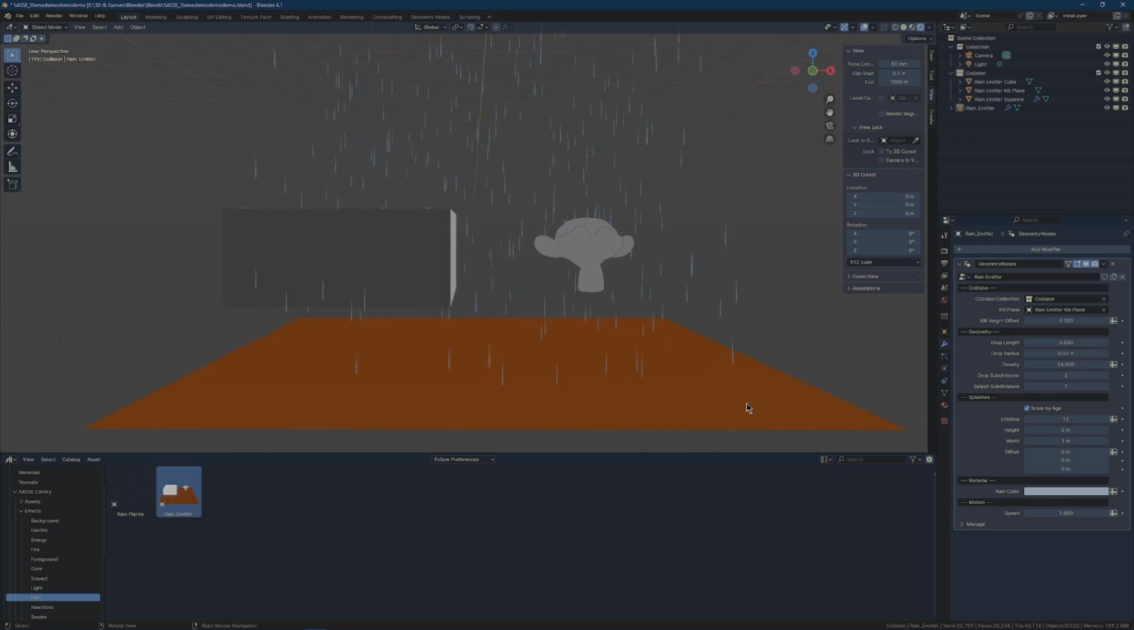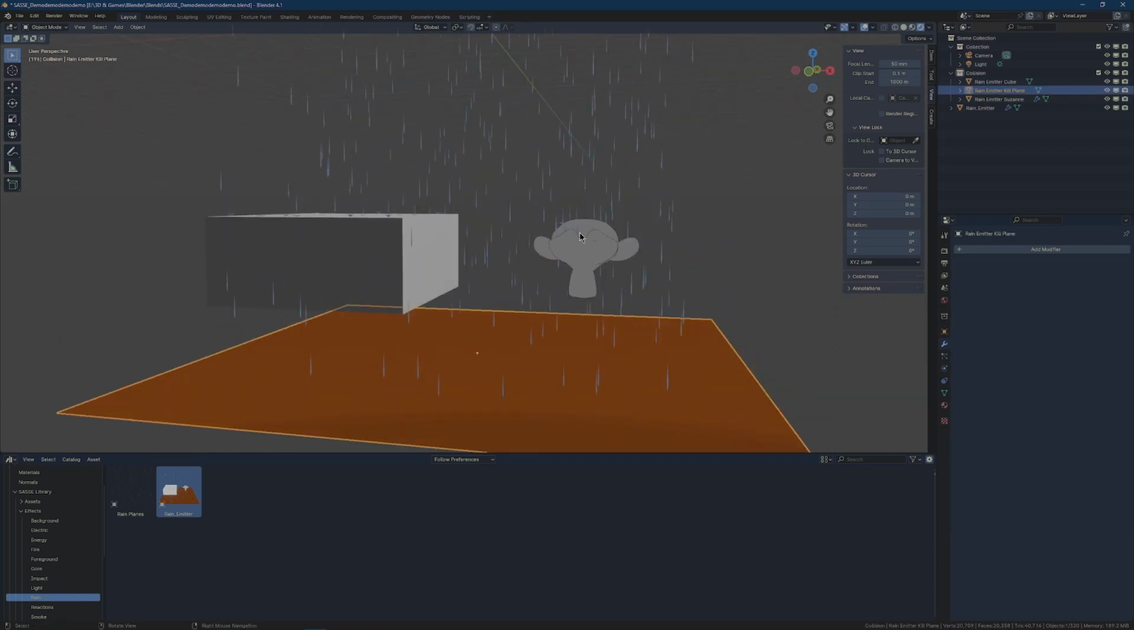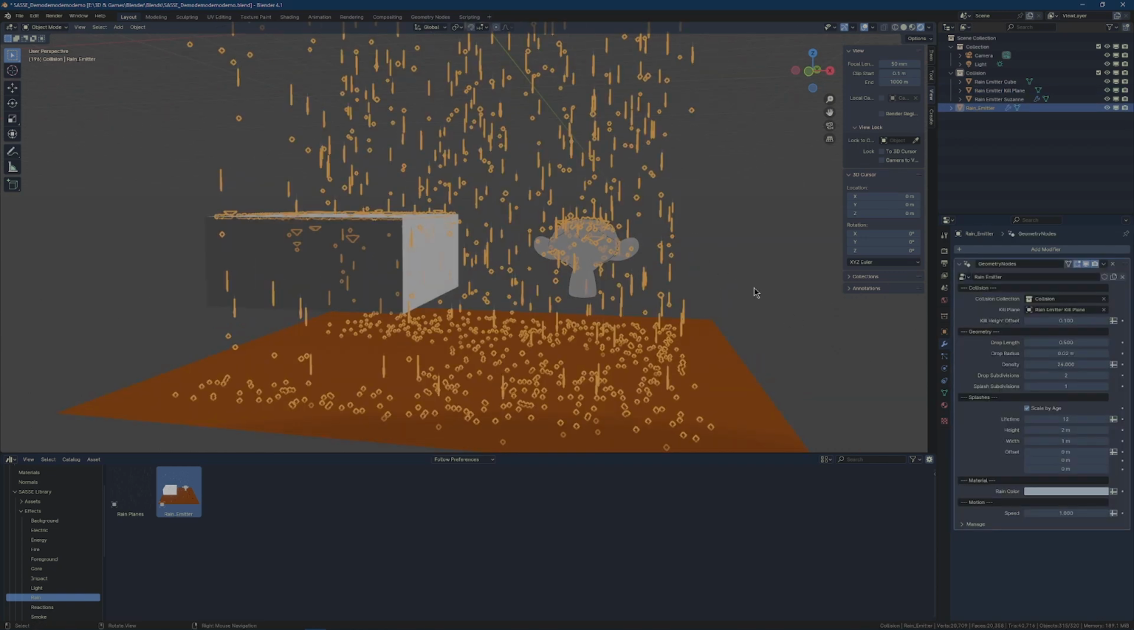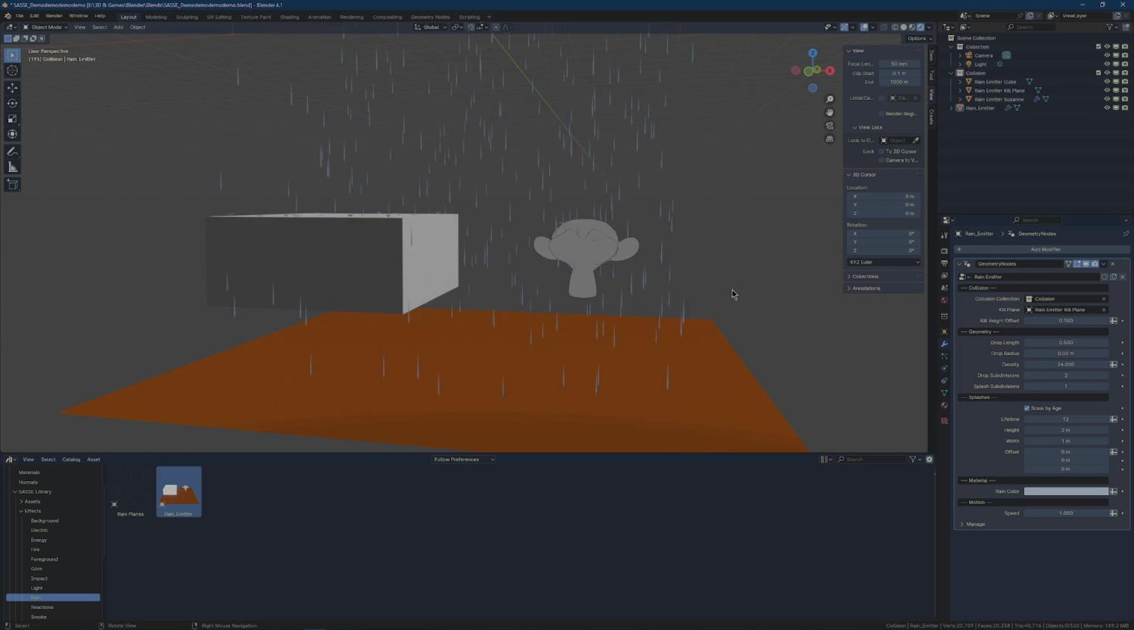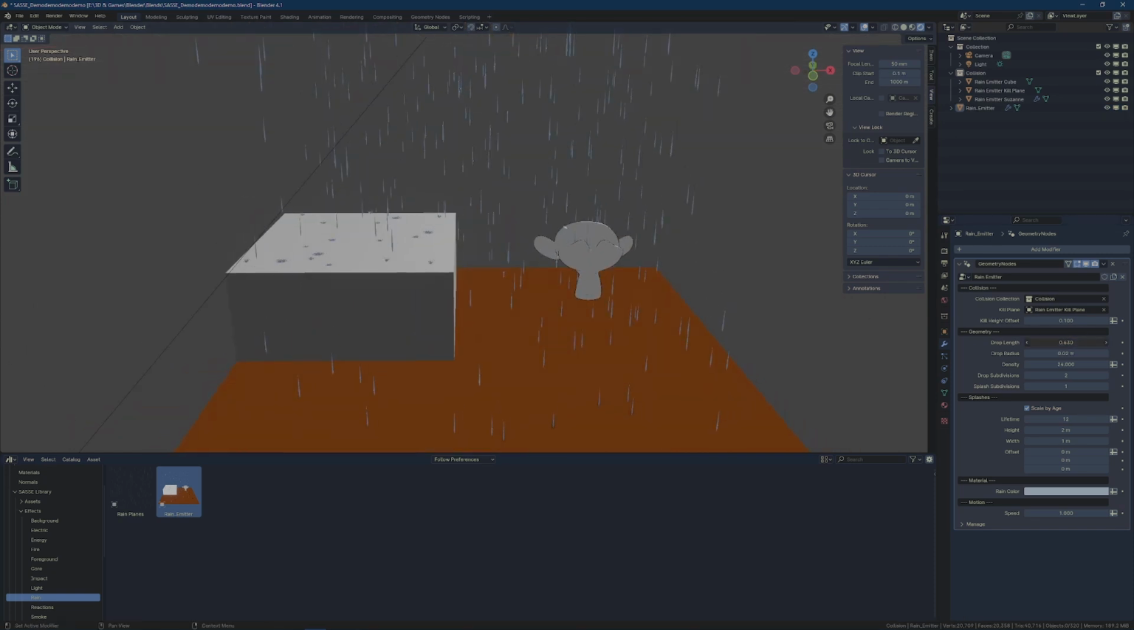So in this instance here, I'm using it as the ground, but in another instance, you may have ground that's not continuous, and then you might want to have that in there just to catch your particles to keep your performance up. So we also have drop length, so we can turn that up.